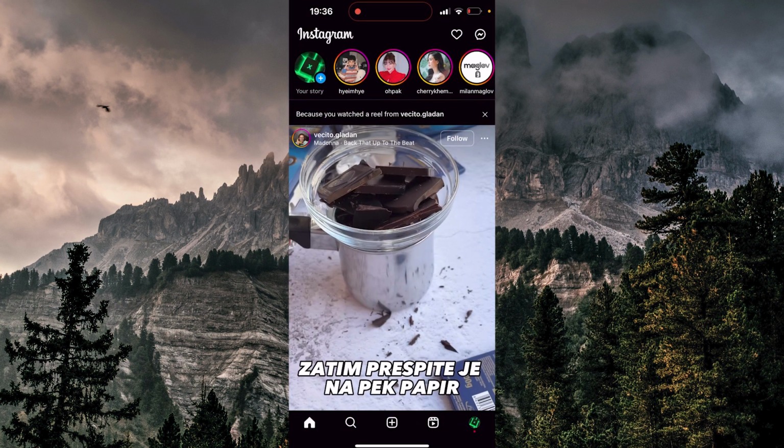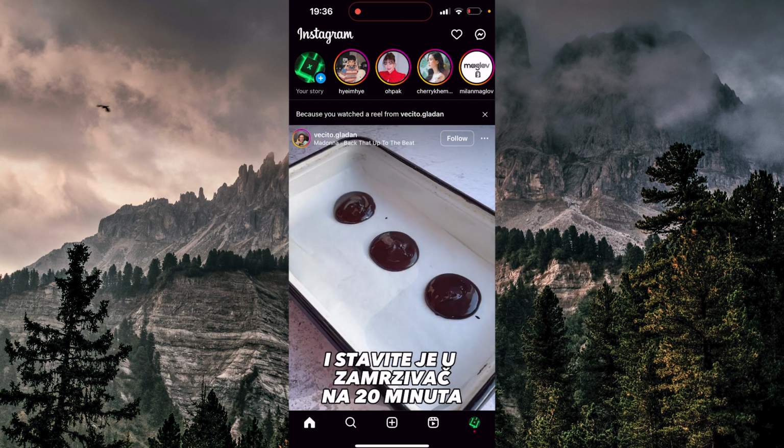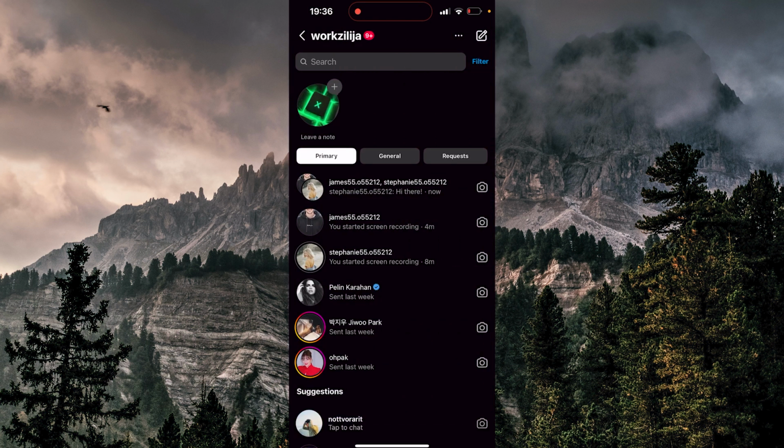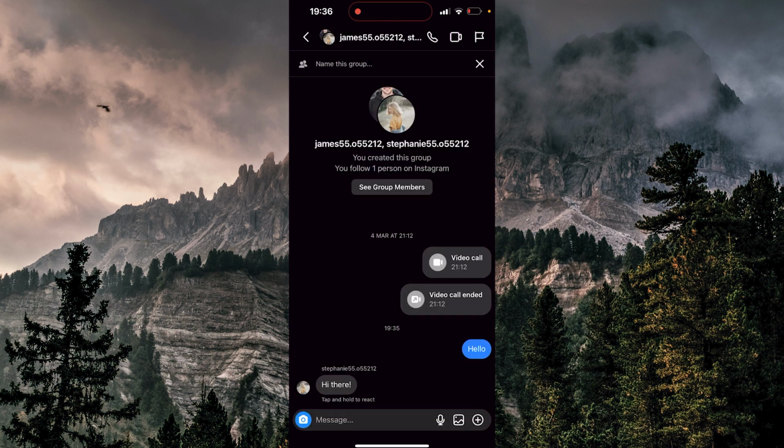Now first thing we wanna do, we wanna go to the top right and click on messages. Now you wanna choose that group chat that you want to search in. So I'm gonna choose the first one. And you have names up here, so you wanna tap there.